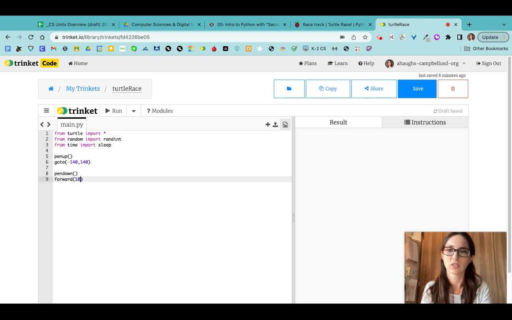Forward, and let's just say 100 steps. It's not going to be as far as it sounds. And let's run that test. Okay, great. So we can see that we're sending our pen up to this corner, and if it draws a line at 100 steps, then you see that line on screen.